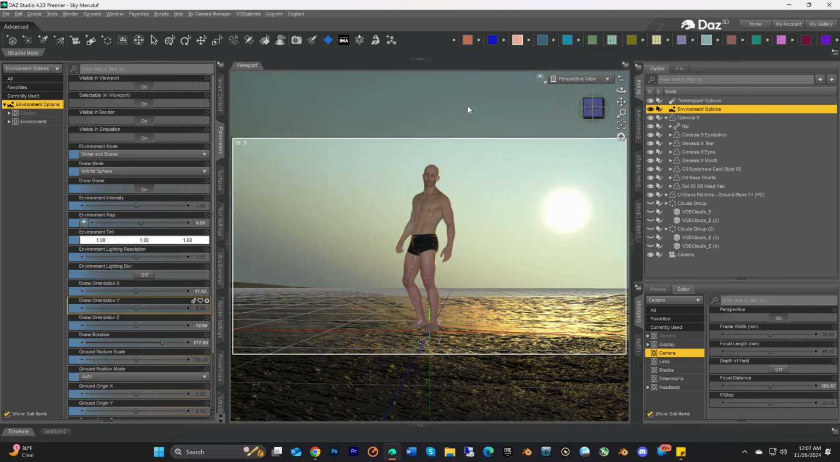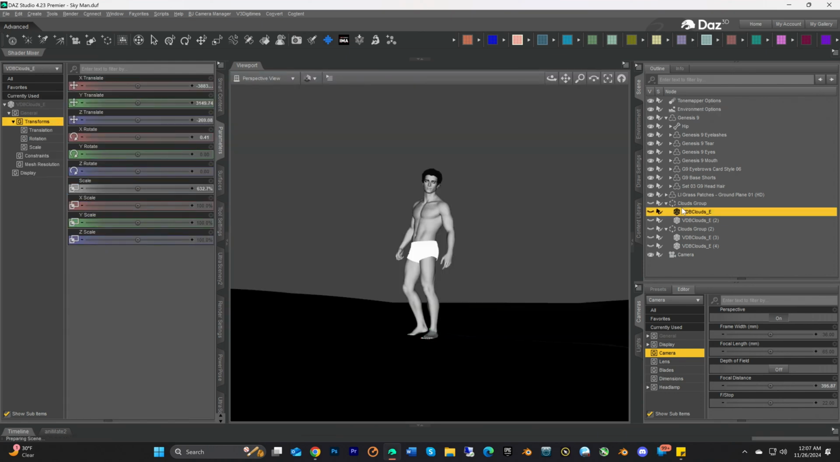Okay, here we go. All right, he's glossy for some reason. I'm not sure why. Oh, this is filament again. Okay, so now we go back to iRay. We can turn our clouds back on.